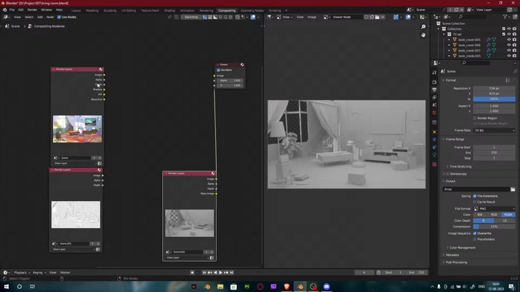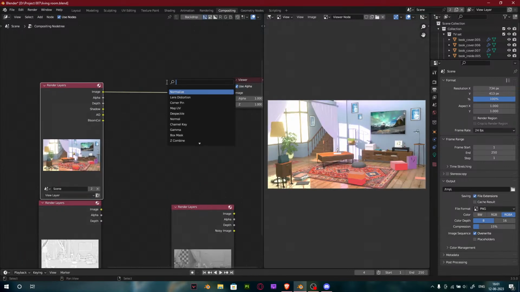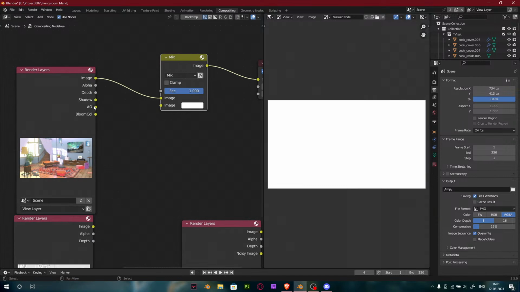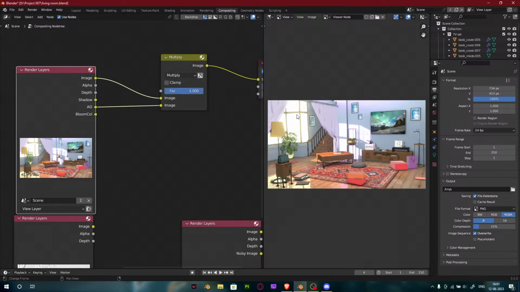So we now have three scenes. We are going to use them, let's multiply the ambient occlusion.